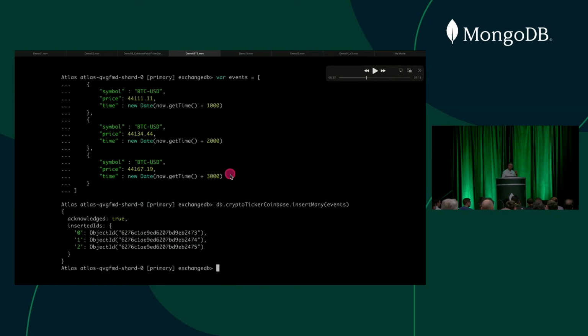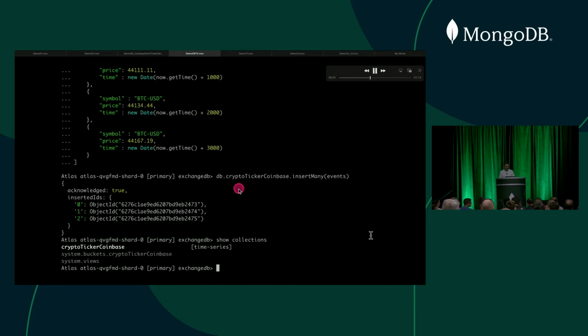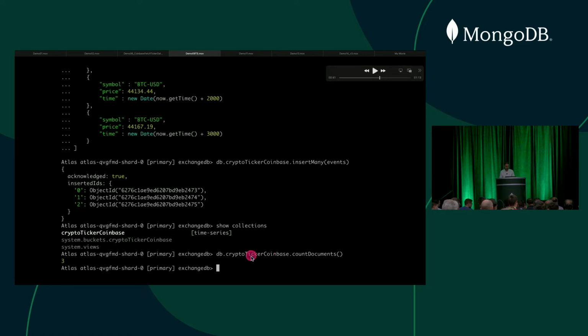And I do the insert operation. As you see, it's a time series collection, and we do the insert operation as we do in a regular collection. There is no difference actually. Let's check all the available collections. Here there is one collection, crypto ticker Coinbase, that we created. And there is also another collection, system buckets crypto ticker Coinbase. So let's check the number of records in both these collections. As we expected, the crypto ticker Coinbase collection has 3 documents because we made 3 insert operations, right?